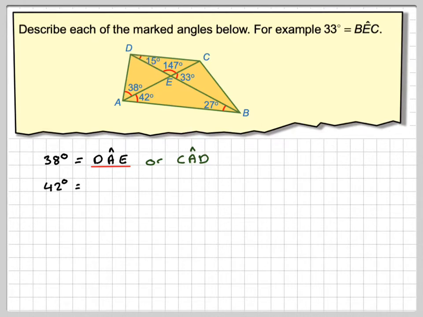42 degrees we're going to write as BAE, but we could have also written BAC, but there are other possibilities, and the other way round, as long as A is in the middle.